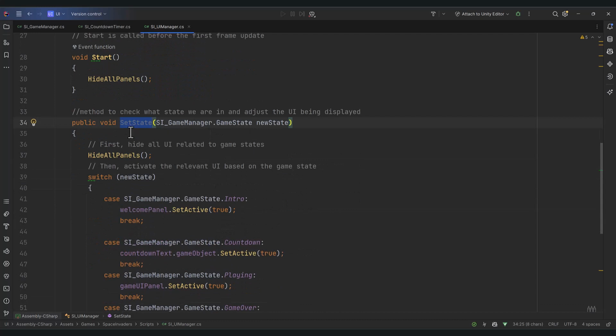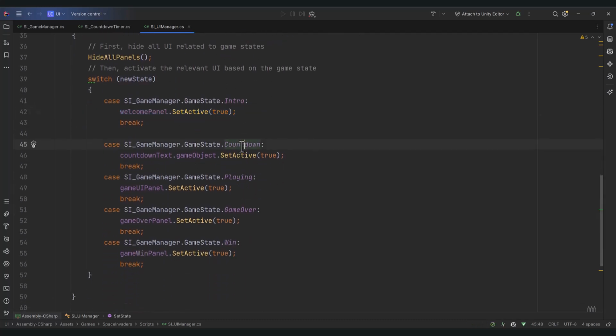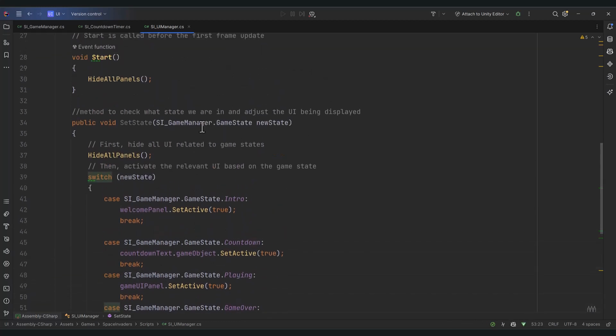So inside of here, the first thing we'll do when set state is called is hide all the panels. I'm going to leave this in there, I think. And then whatever this new state is, we can switch based on it. So let's say that the current game state that's being passed in is intro. We're going to turn on or set active the welcome panel. If it's countdown, we're going to turn on the countdown panel, playing and so on, the game UI panel, game over panel, win panel. So let's save this. And remember, this is hooked up.